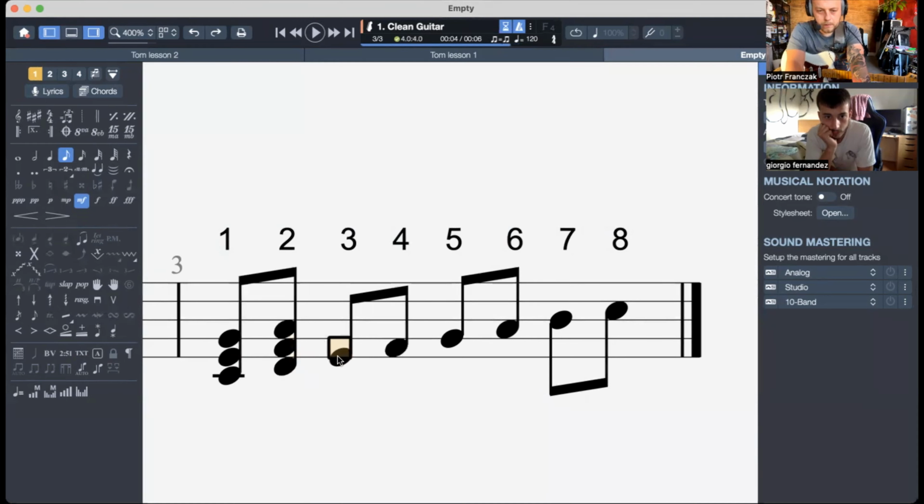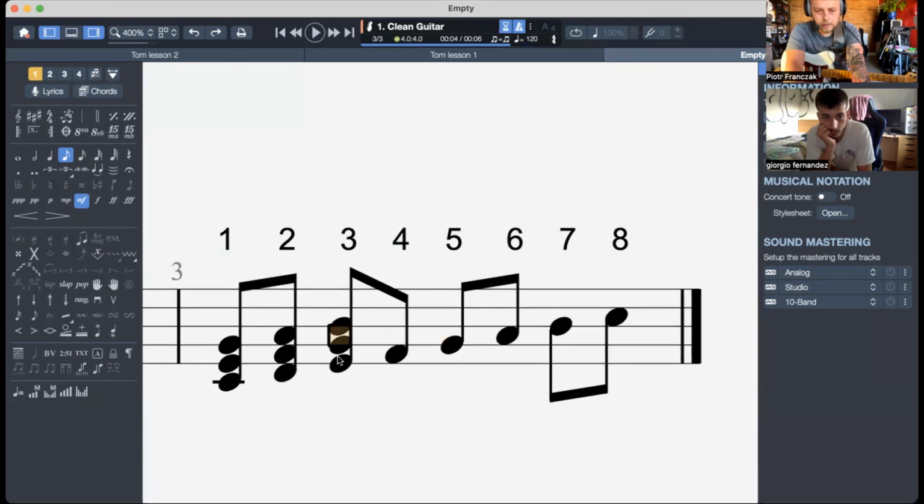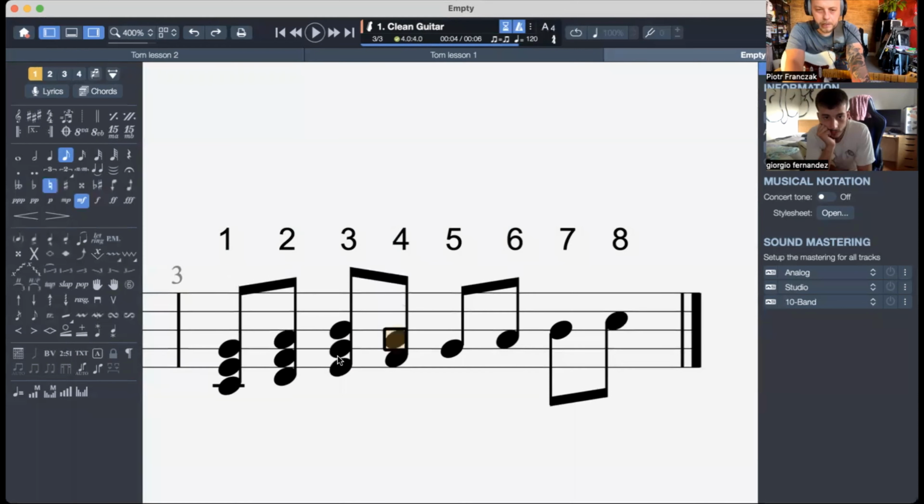Now we are on the E. We need to skip one. Skip one. We are on the F now. Skipping one.